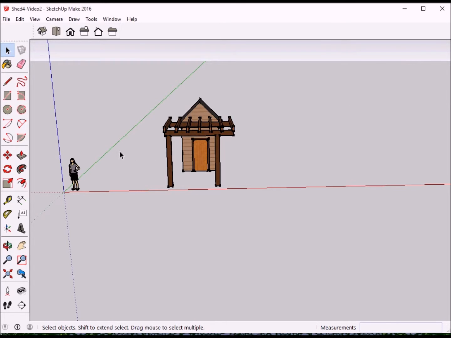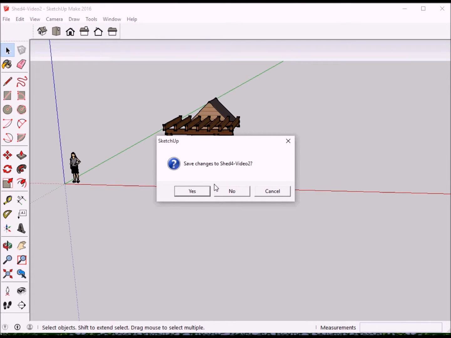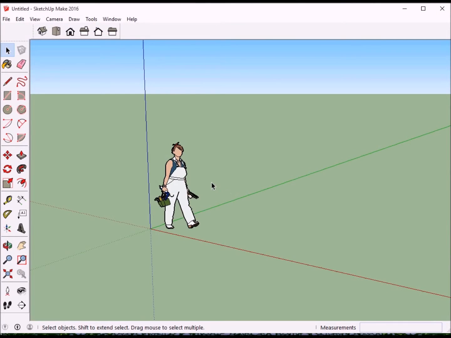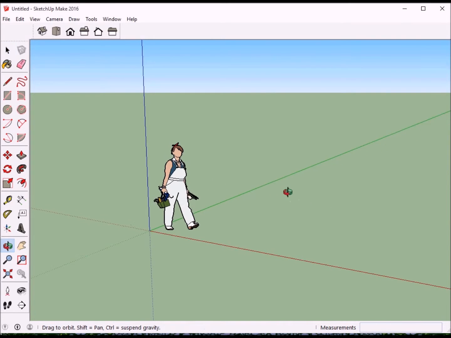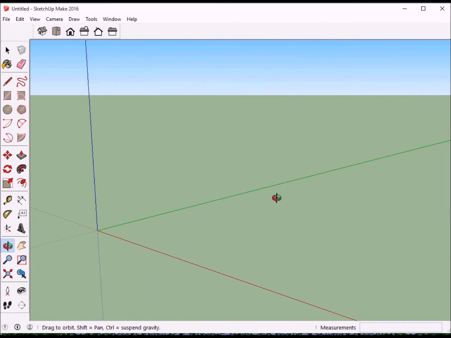There. We'll do this with a blank drawing. So I'll click File, New, and no, I don't want to save this. So now I have a new one, and there she is. So I just select her, delete her, and it's gone. But if I open SketchUp, she'll be back. So how do we make this permanent?